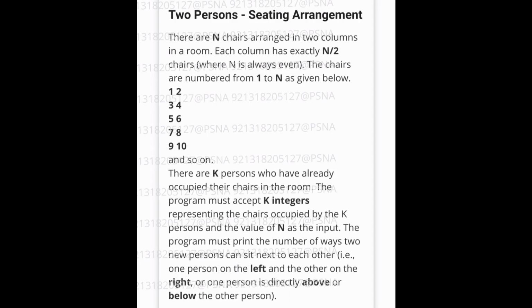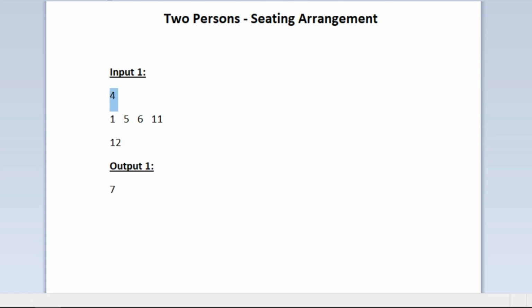This is the question asked in today's SkillRack daily challenge. So in the first line of our input we are given the value of k, and after that we are given k integers, and after the k integers we are given the value of n.